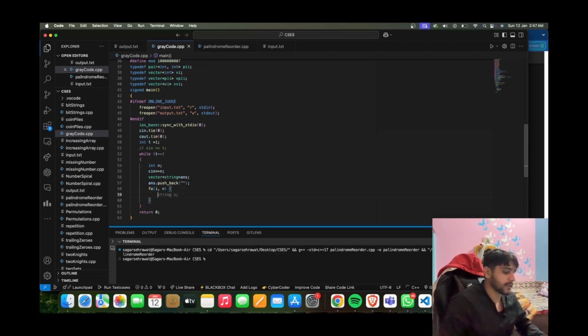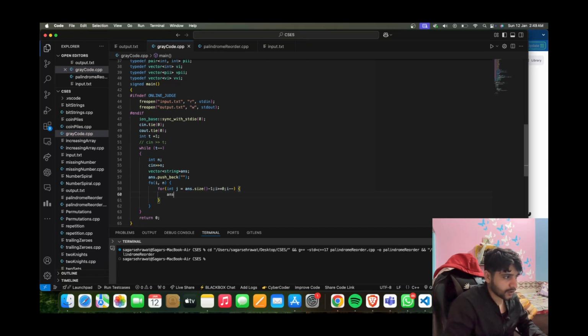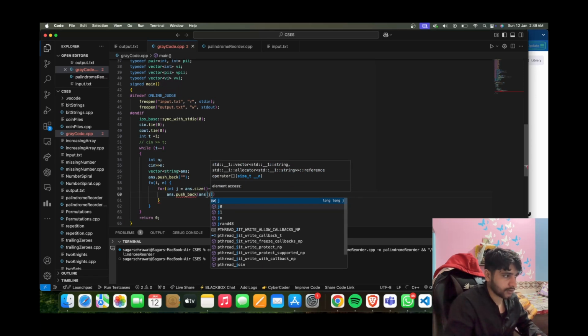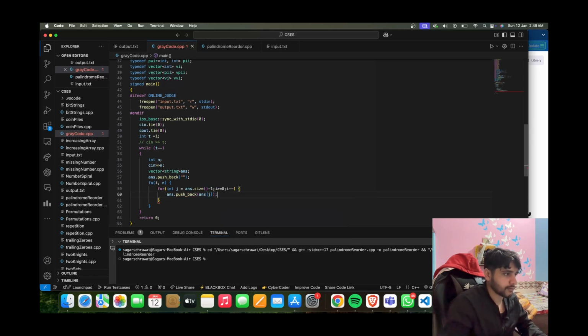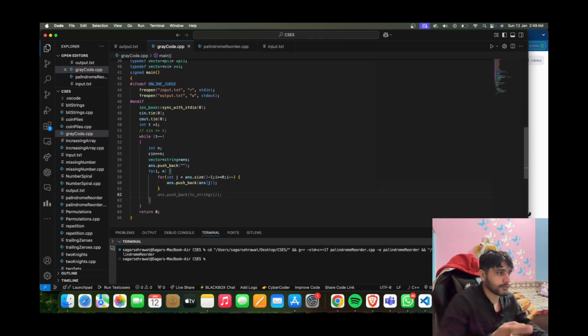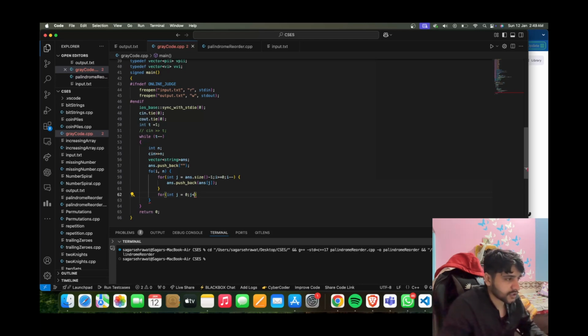So we will run the loop and type answer dot push back the same string, means answer j, right? Okay, and once we are done with this, we will go to the next loop. We will be running this loop from j to j less than, if the answer is this, now the answer has a double size, right? So answer dot size.